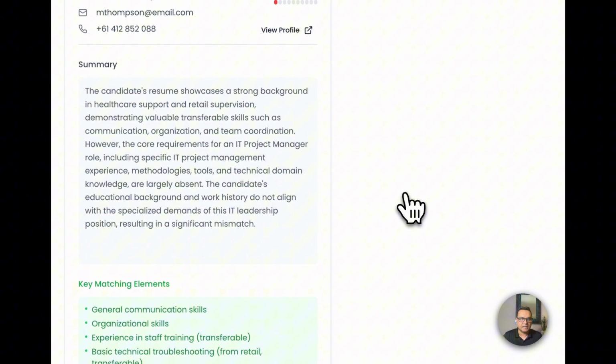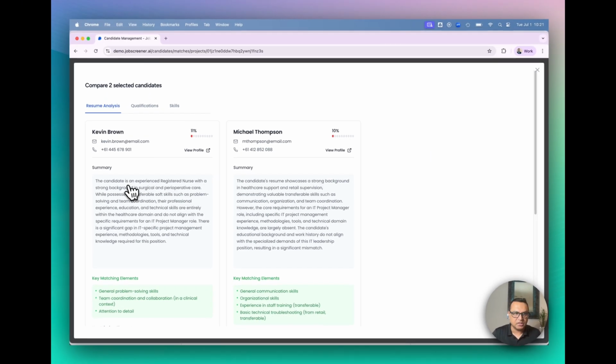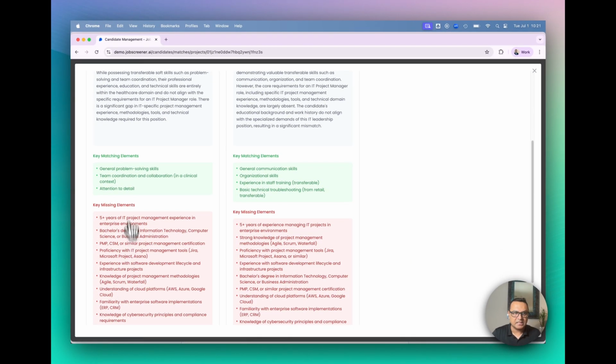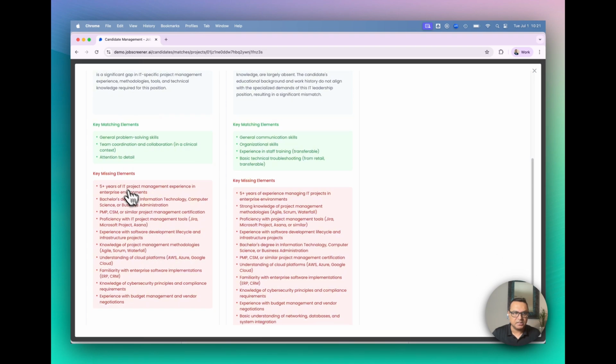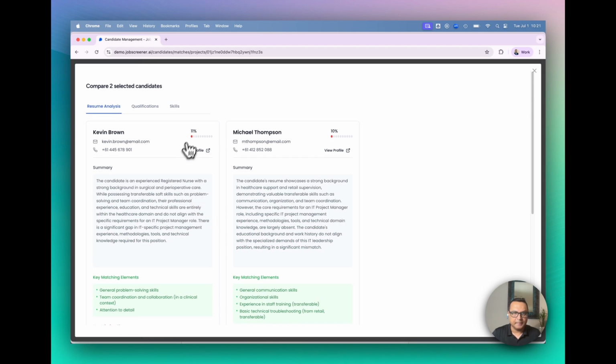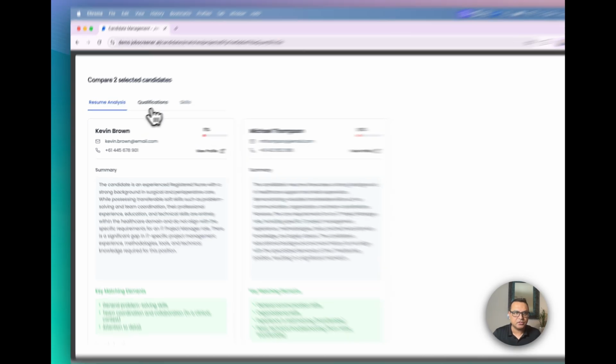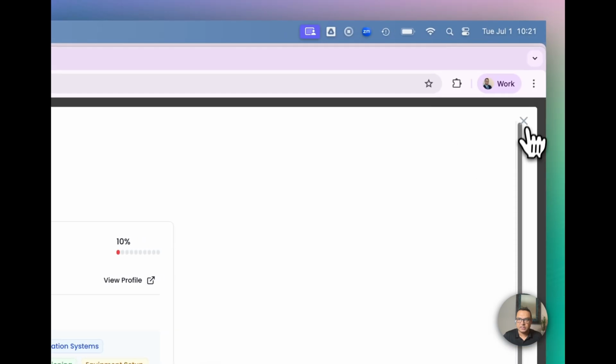I can select these candidates. I can compare these candidates. I can look through their summary as well as key matching elements and key missing elements. I can see there's a lot of missing elements, and it's a very small percentage of match. I can look at the qualifications and look at the various skills.